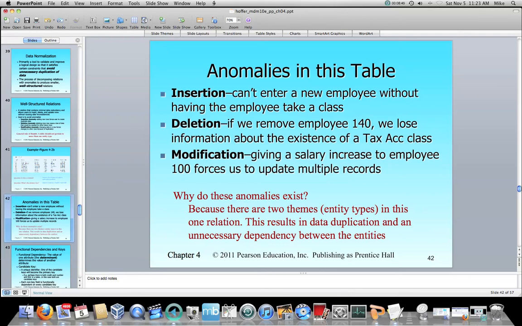Now, why does this happen? Because really, we've got two themes or 2 entity types in this one relation, and that's why I said you're probably not dealing with this in your project, because in your project you followed a very logical design. So when we talk about a very logical design and we go through the process the correct way, your entities should have unique themes to them.